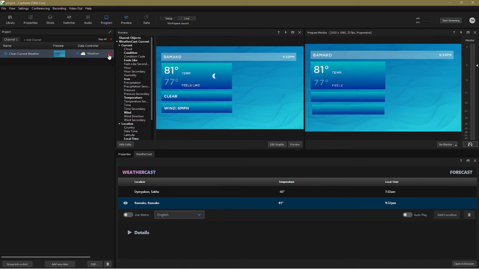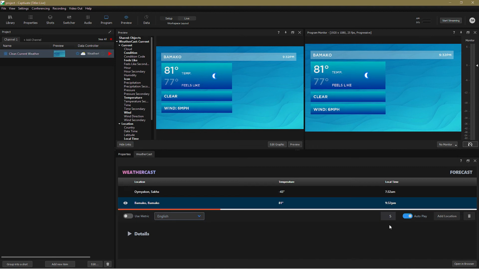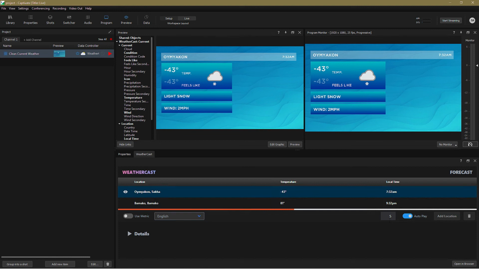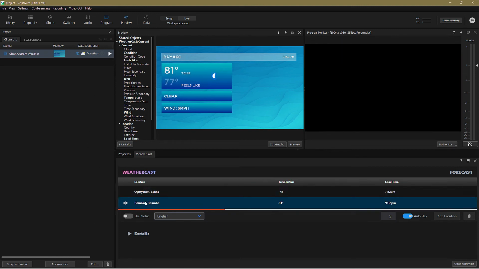I'll play the graphic out so you can see it animating on. And now let's set the different locations to autoplay, so each one is shown sequentially for the number of seconds I choose, in this case 5. Now these graphics look gorgeous, but the background isn't exactly what I want.